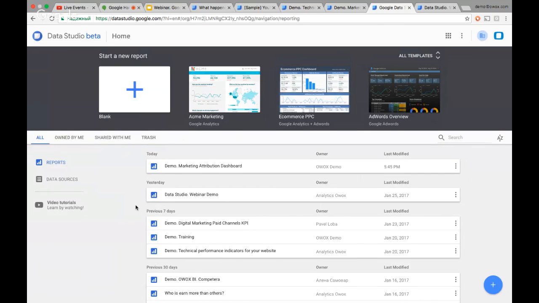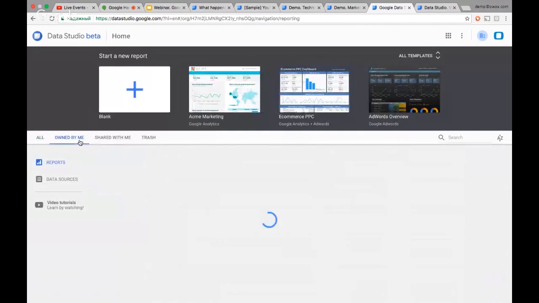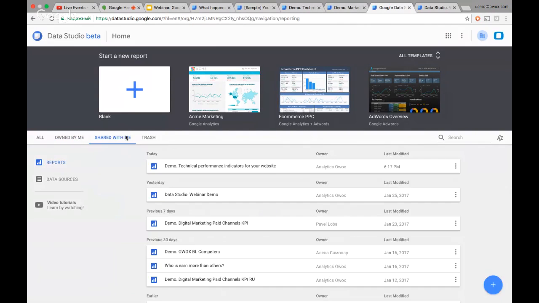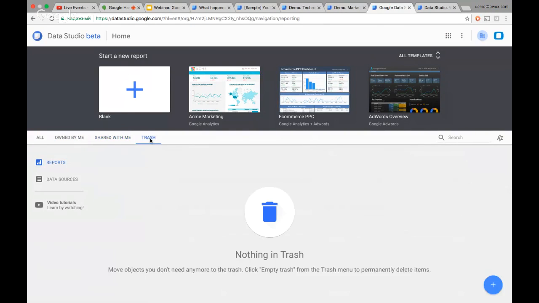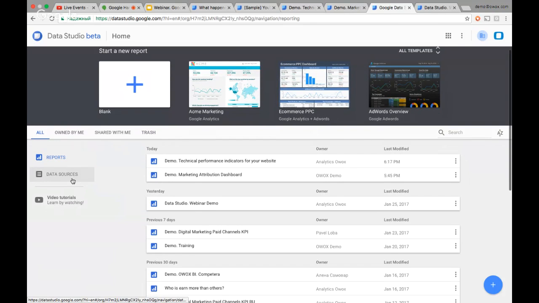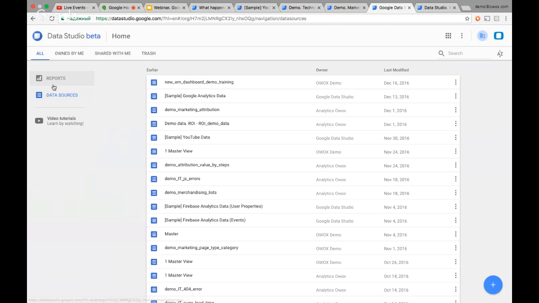To filter the list of available reports, you can use the category tabs, so you can display the reports that have been created by you, or reports that have been shared with you by your colleagues, or just display the files in the trash. The data sources homepage is very similar to the reports homepage. To switch between the reports and data sources page, you can use this tool selector.